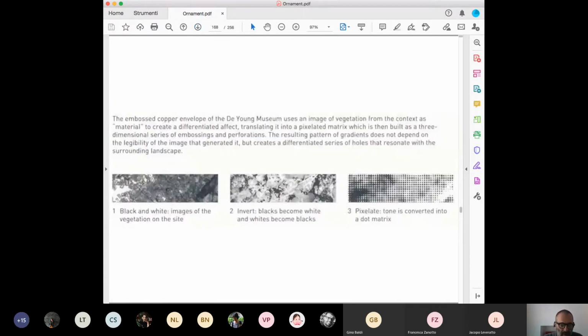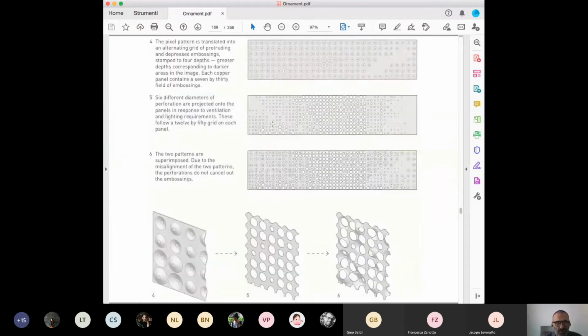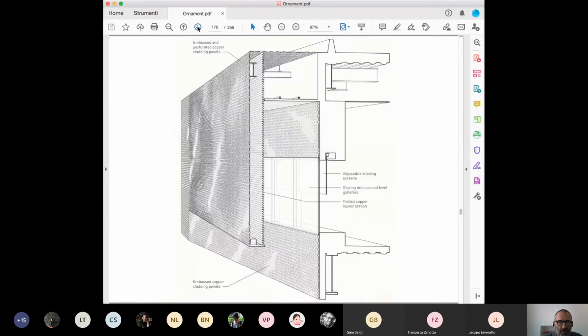So this is the pixelation, in a way, of the landscape that was the starting point for the design of these surfaces, and these are the kind of pixelation that they did into the panels of the facade and also of other elements. The superposition of 2 panels, 6 different diameters of perforation, etc. So these are systems of controlling the light, but also of generating an interesting facade for the building.